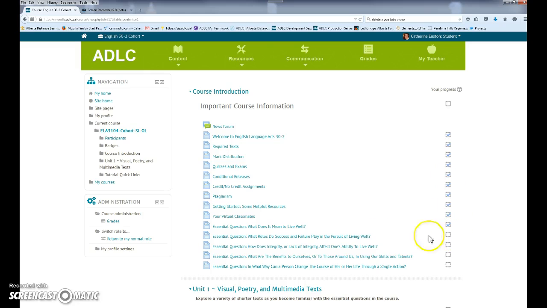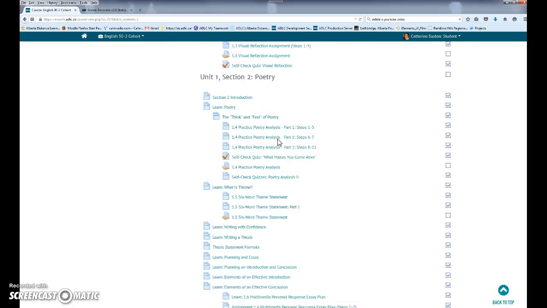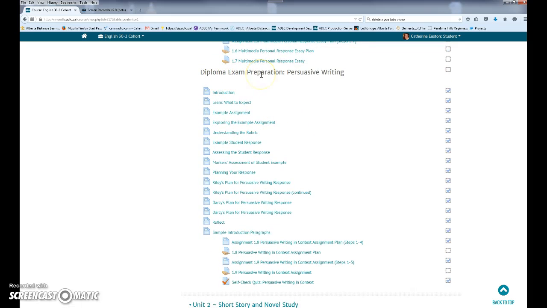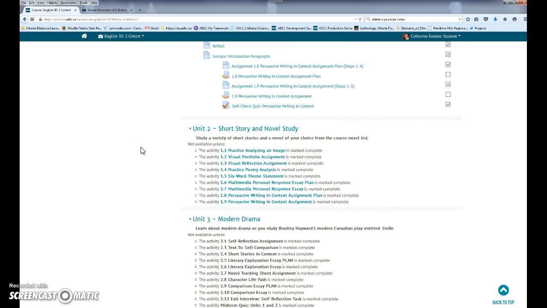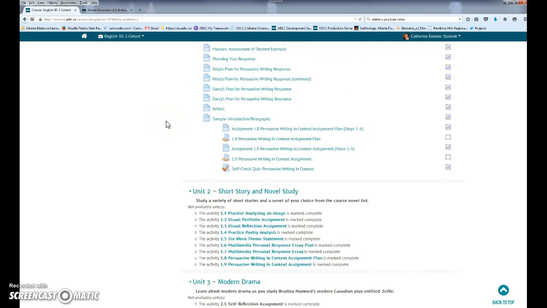If it's an assignment page or a quiz page, the blue check mark won't appear until you have completed that assignment or quiz. And if you scroll down, you can see all of Unit 1, including a diploma exam preparation section, and all units contain one of those. And here again, you'll see you can't click on Units 2, 3, and 4, and that's because you have to complete all of these assignments first.